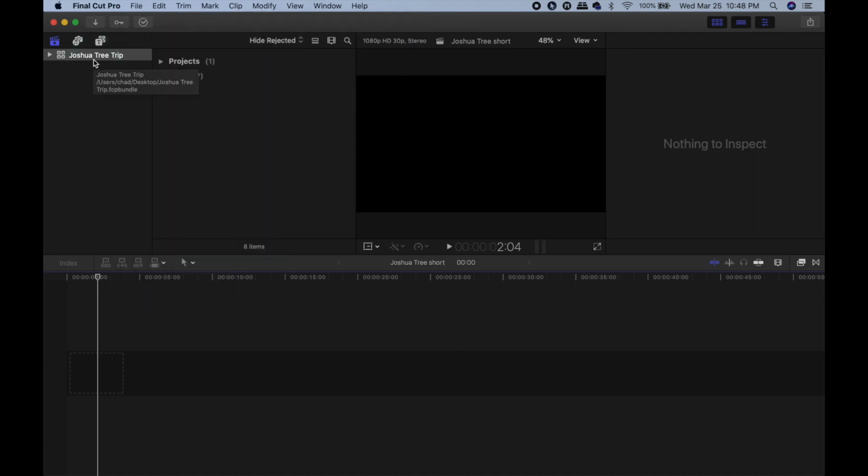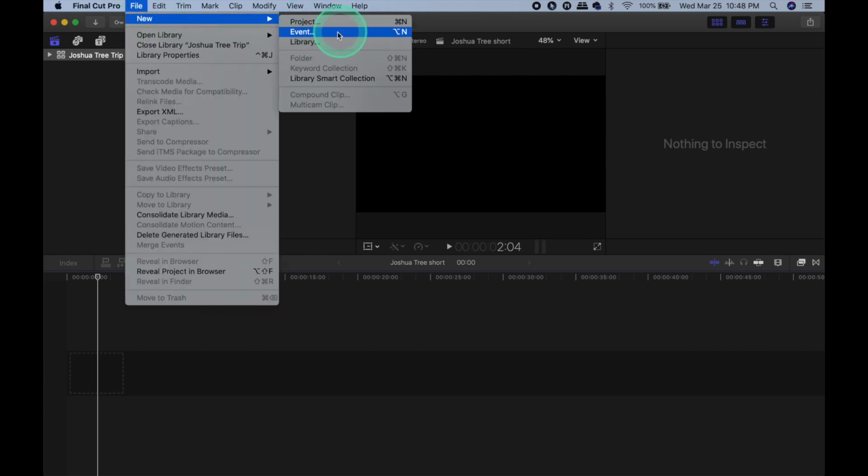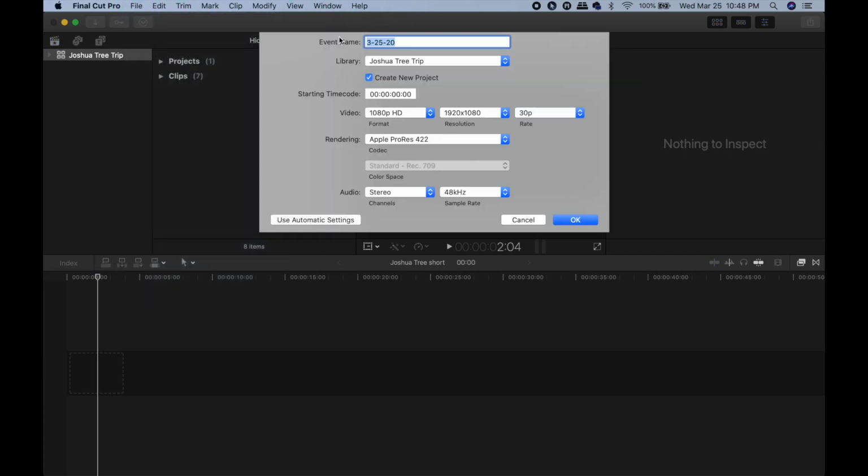The library is not the only thing that you will need to create. Once you've created your library, you'll want to create an event within that library, which is done in the exact same way. File, New, click on Event. And when this window pops up, it just gives you a few options as to where you'd like to save the event, the name of the event, a few video settings right over here. So your format, your resolution, and your rate.